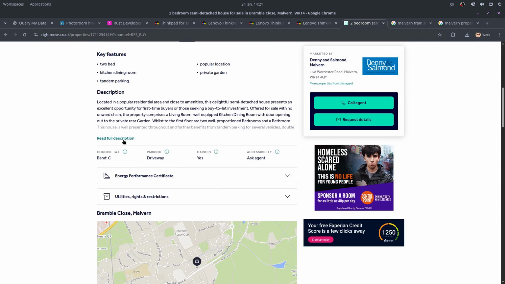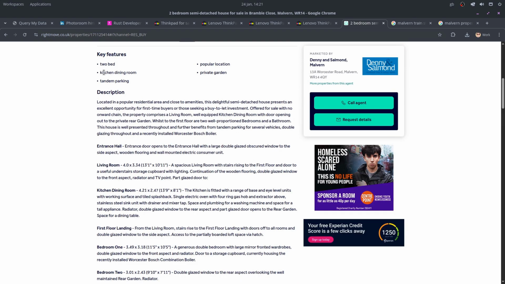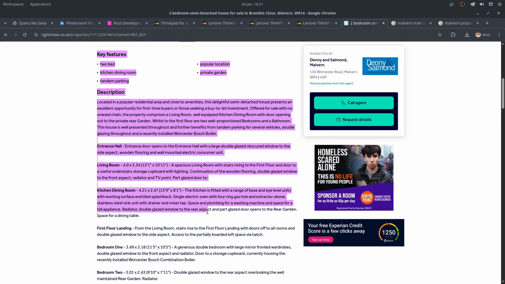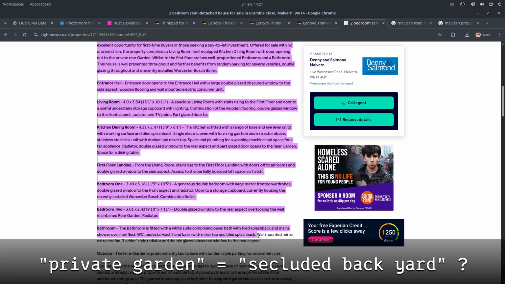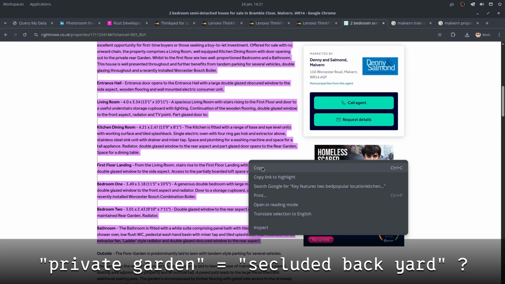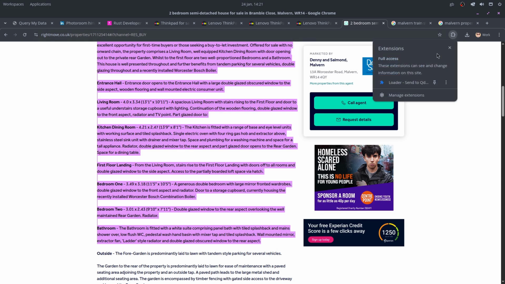I'll just make a note of some of the features, because of private garden. Rather than private garden, I'll ask for a secluded backyard. What am I doing? Copy. So I need to send it up here.